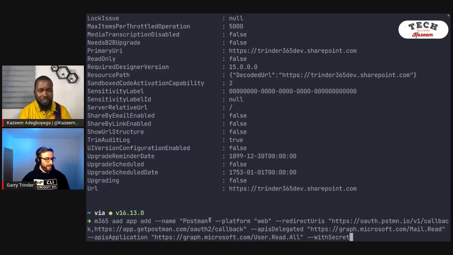So we can pass in a name. It's going to create an Azure AD app registration with the name of Postman. It uses the web platform. We set up the redirect URIs as well. We also say we want to have permission scopes set up with that registration as well. So we want to be able to read mail, and we also want to read details about all users. And we also want to generate a client secret as well.